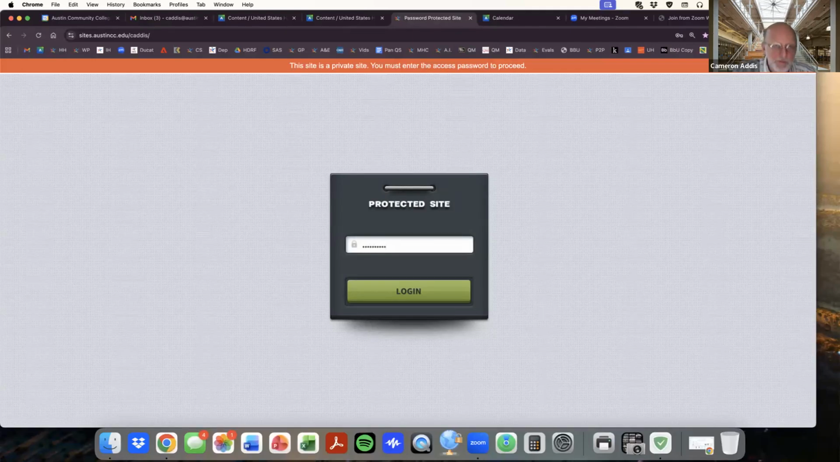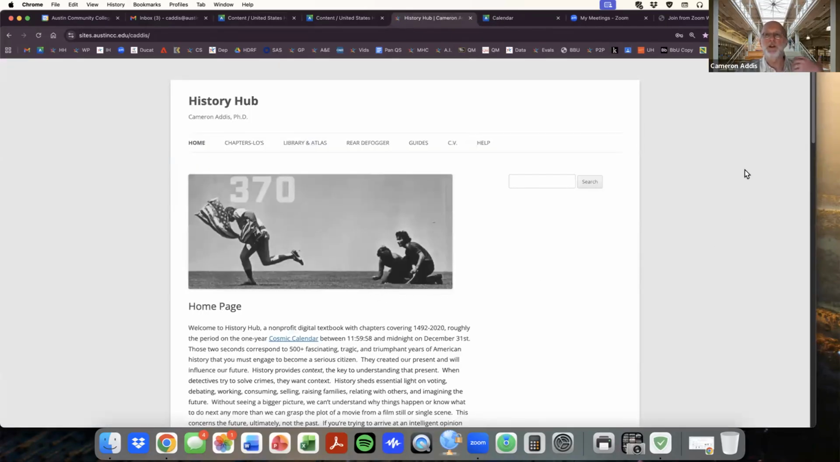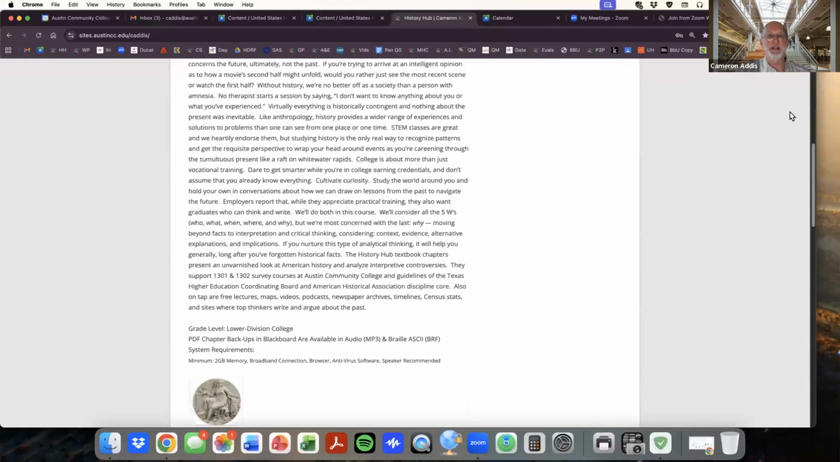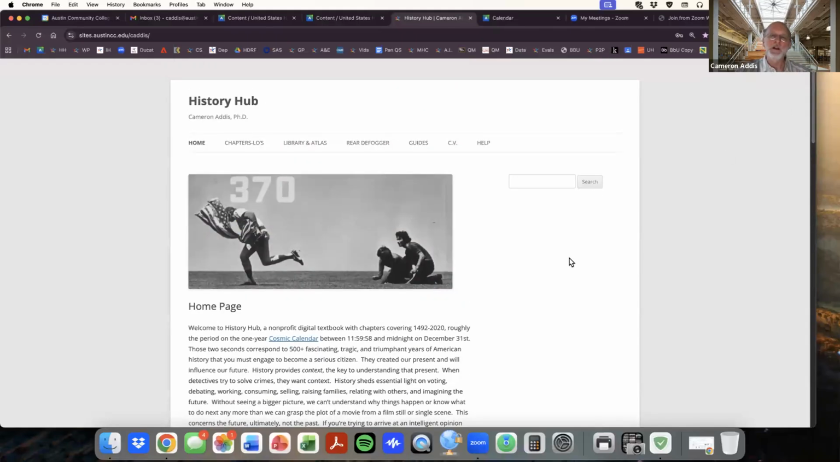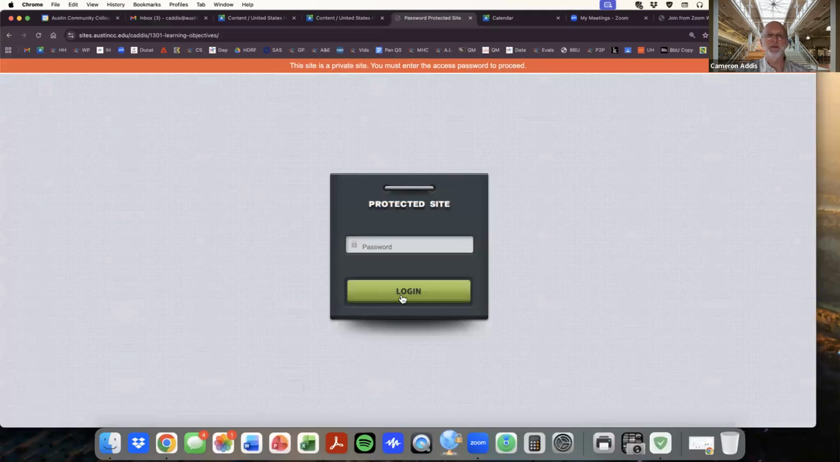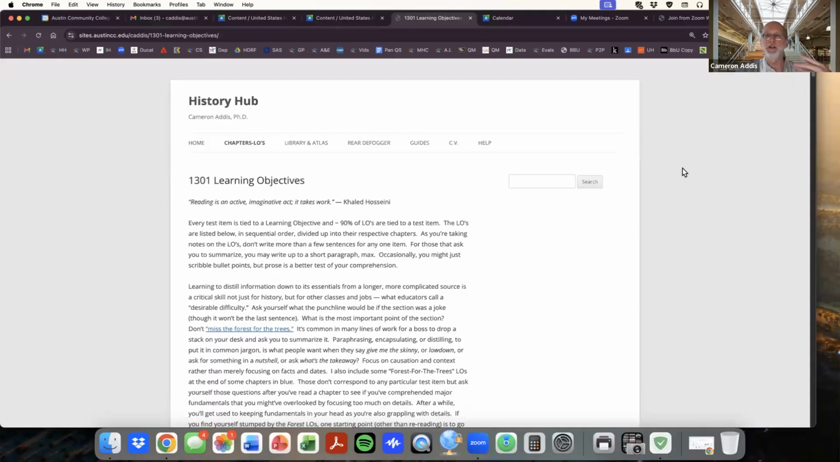let me go ahead and log in with History Hub 23 here. One good thing about the login that you just saw me do, once you get into this site, then all you need to do is just push the green button again when you change pages. Like, let's say, for instance, that we're going to go over here to the chapters and LOs tab. LOs here stands for learning objectives. Learning objectives are a very important part of the course. All you have to do is push the green button again, then you're into those.